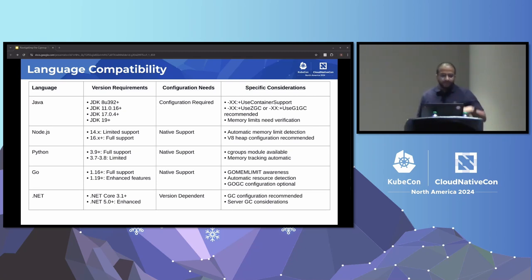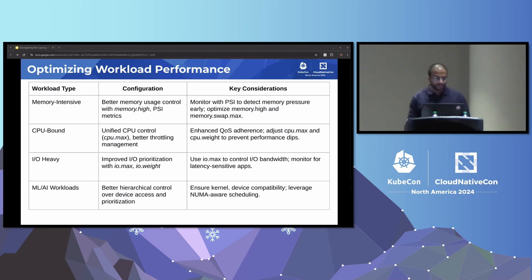There are a couple of languages here which already started supporting Cgroup V2. It's just a matter of version requirements and how you need to configure this. So I just want to leave you with this particular table and make you familiarize with that. I'm not going to go into detail, but just want to give you this highlight.